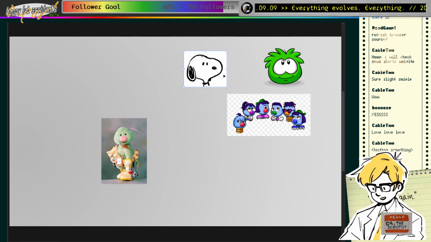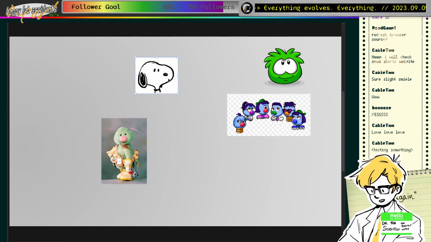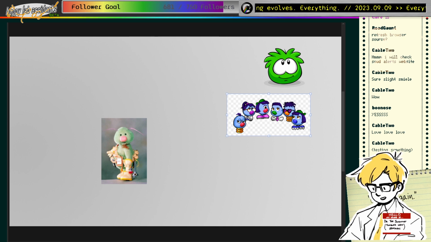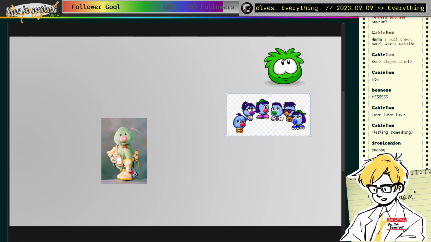Snoopy's also here. Snoopy has a nose and big ears, which none of these creatures have. I should probably get a full body picture of Snoopy so we have more data to compare. This is a good Snoopy, I think.